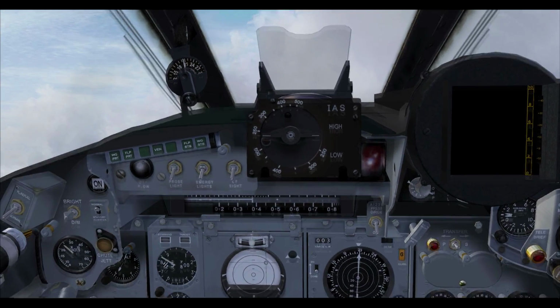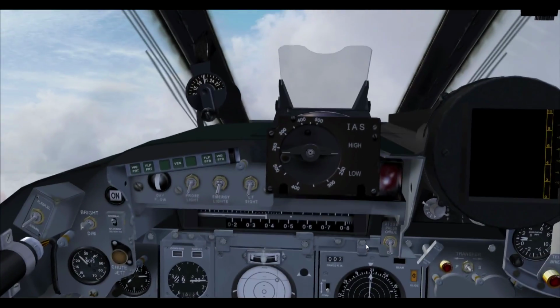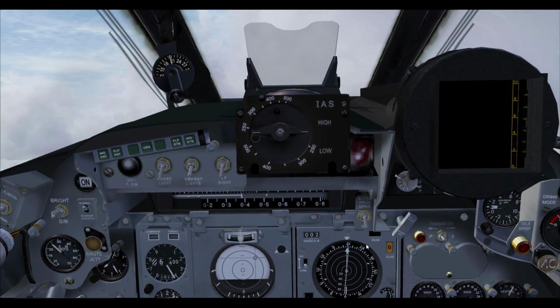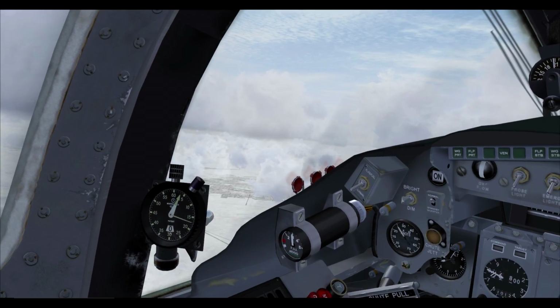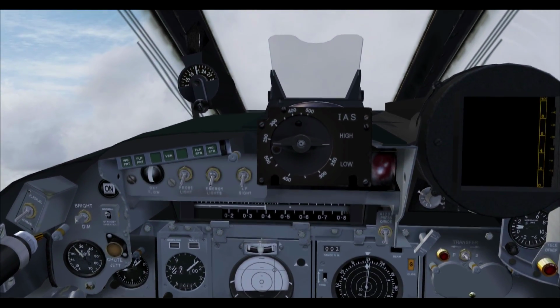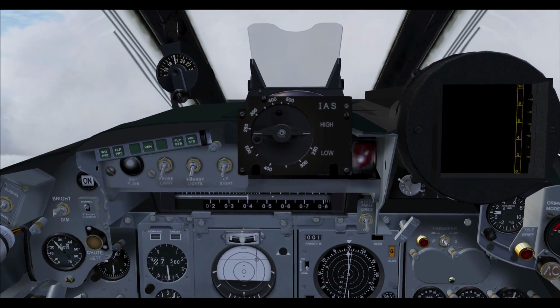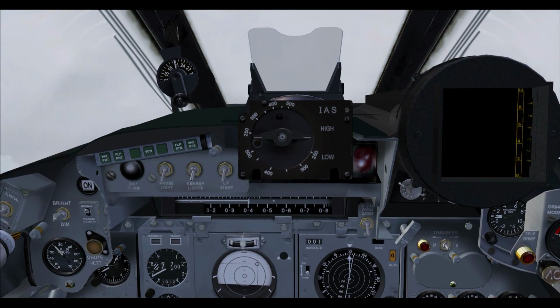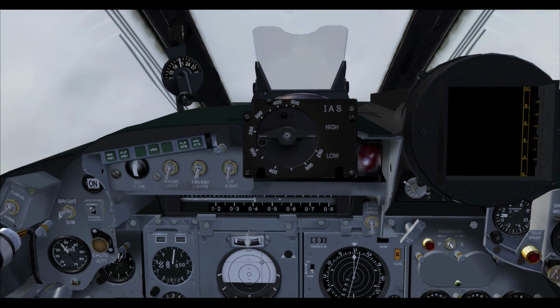The outer marker here. Another thing, you can see I've turned the ILS volume up. First off, I'm not even tuned into an ILS, and it's still giving me the identifiers. Hopefully that turns them off, but I doubt it. We should get the outer as we go over the VOR, but I don't know, that might have fixed it.